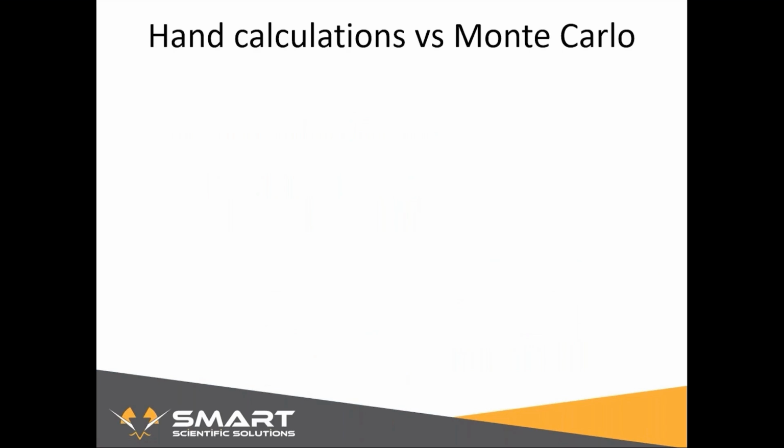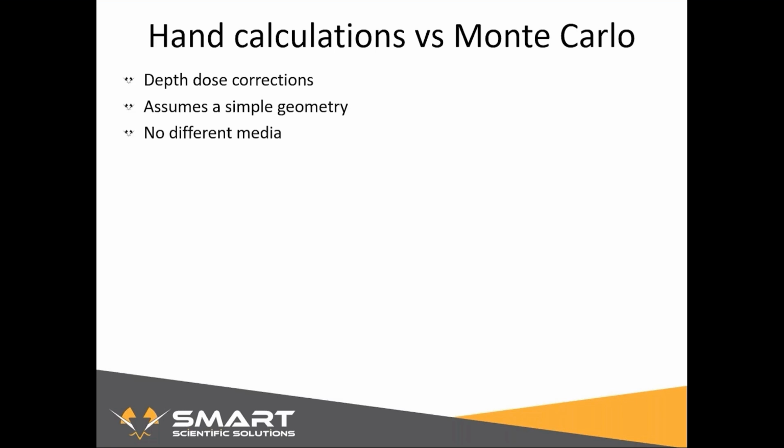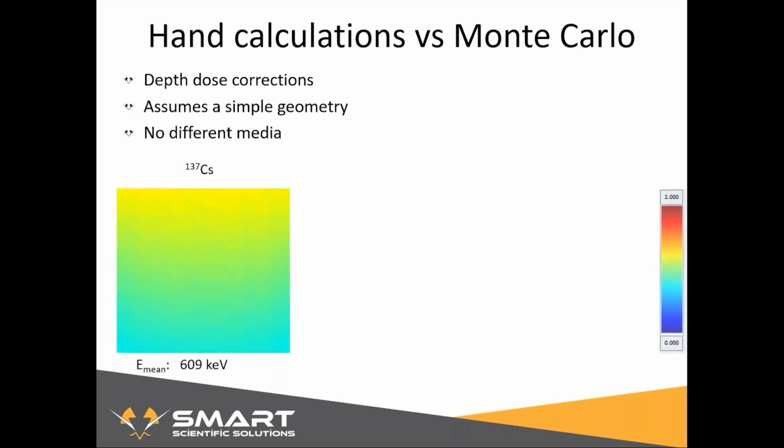So now we had a bit of literature. I'm going to have a quick look at how the hand calculations would compare to, for example, a Monte Carlo simulation. As mentioned before, the depth dose correction is one of the important factors, but this assumes a very simple geometry. There's no different media supported. You have one medium and you determine the attenuation through this medium. For example, if you come from a cesium irradiator and you would take a big block of water, as shown here, you see a gradient, but nothing extreme.